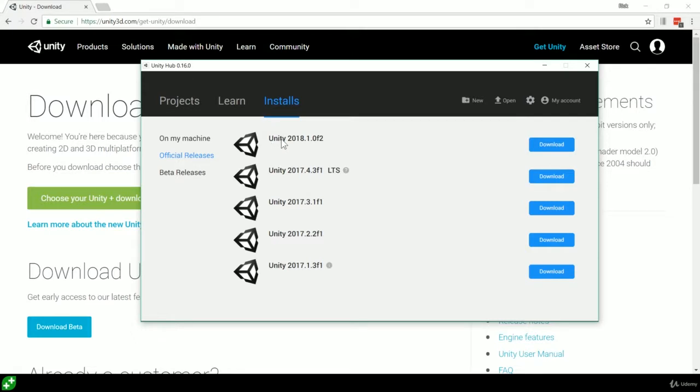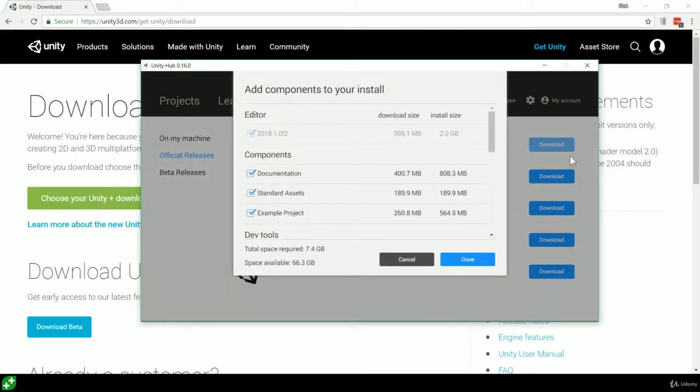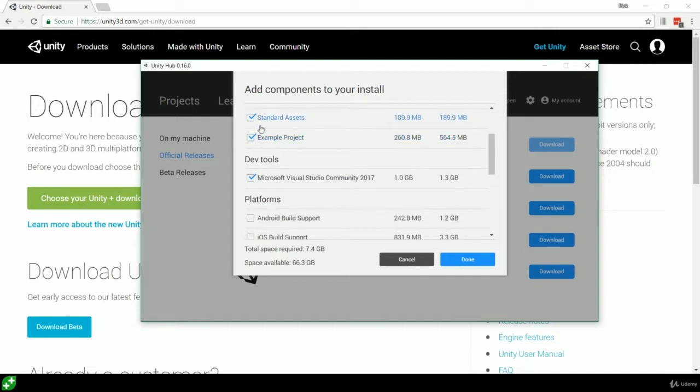So for me, you can see the latest option I have is 2018.1.0 F2. Yours might be 2018.2 or 2018.3. Not a problem. Click to download the most recent stable version. And then we have the option of the components we wish to install. Obviously, we need the editor, the documentation, yes. Standard assets, absolutely. Example project, that's up to you.